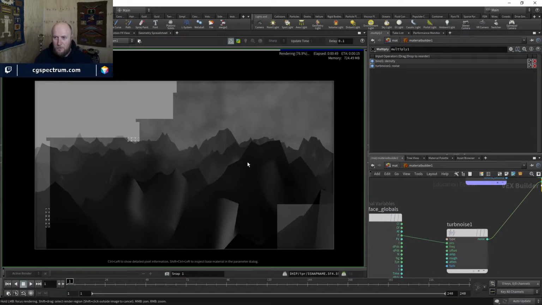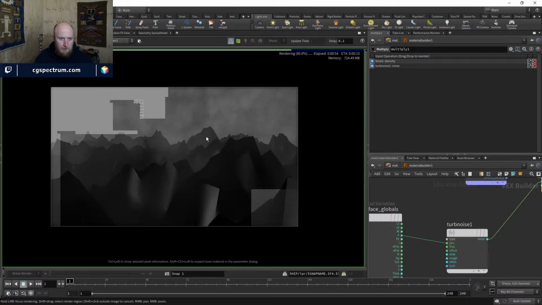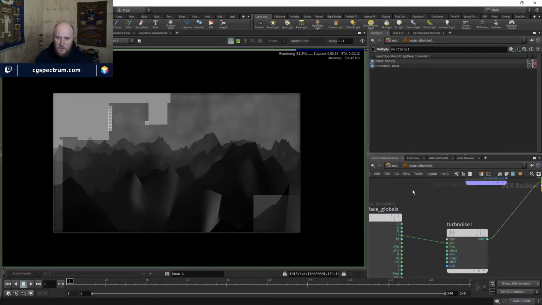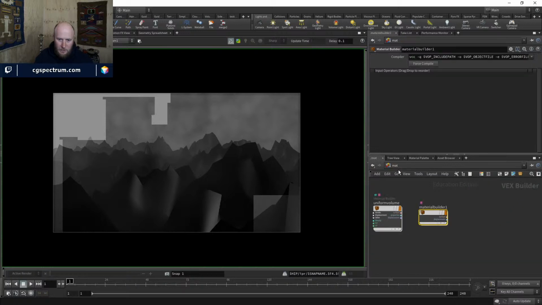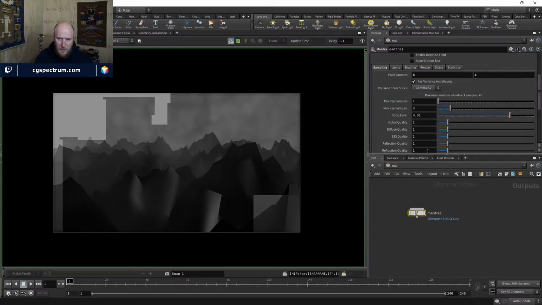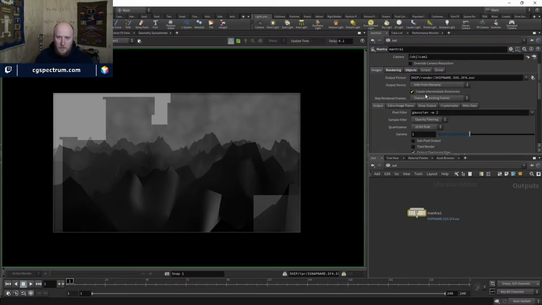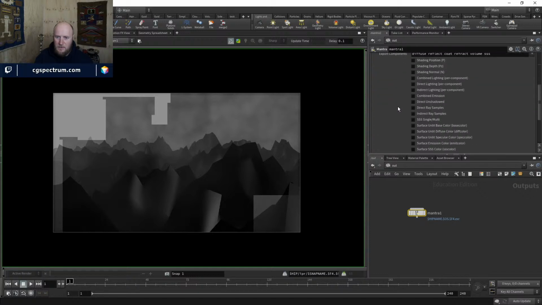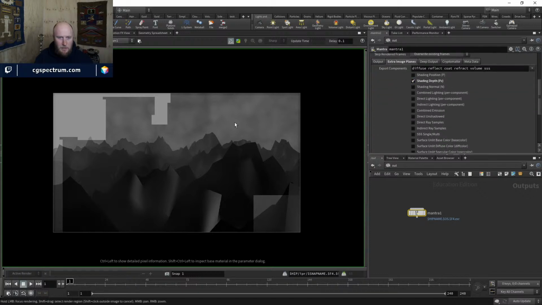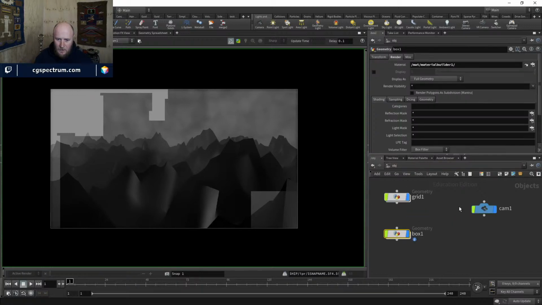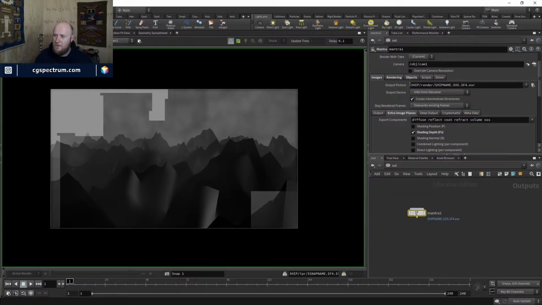I don't know, does that help, Keegan? Is that kind of what you're after? That's what I would do if I wanted a very uniform fog. But if you want to see in Mantra, under image, extra image planes, you can turn it on here, shading depth PZ. And if I just get rid of my box.